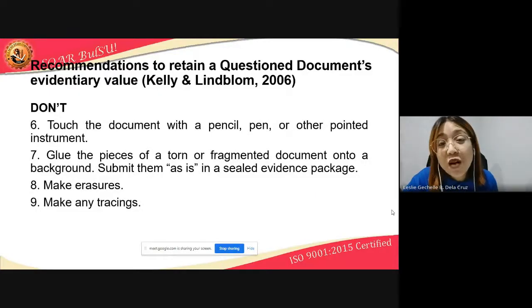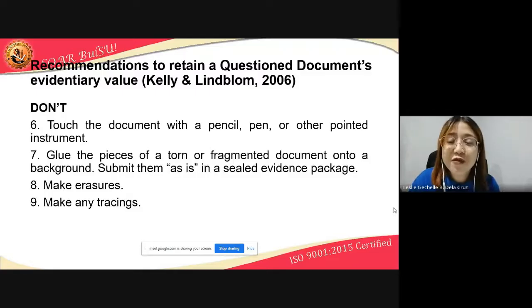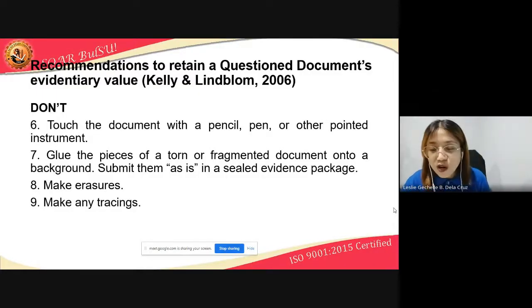Do not touch the document with a pencil, pen, or other pointed instrument. Baka yung ginanon-ganon mo yung ballpen mo, kaya yung lapis mo doon sa papel dahil naiinip ka. Huwag mong gagawin yan. Do not glue the pieces of a torn or fragmented document onto a background. Submit them as is in a sealed evidence package. Baka dahil sa sobrang inip mo o kaya ang nakuha mong ebidensya ay yung document na pinadaan na sa shredder.